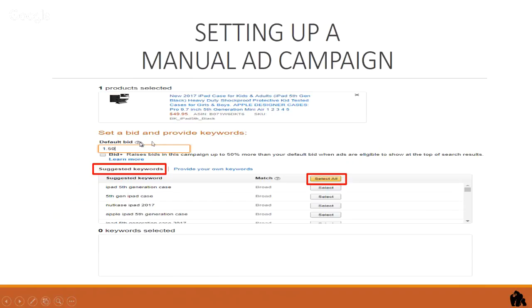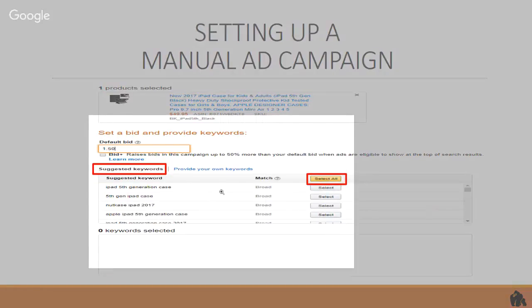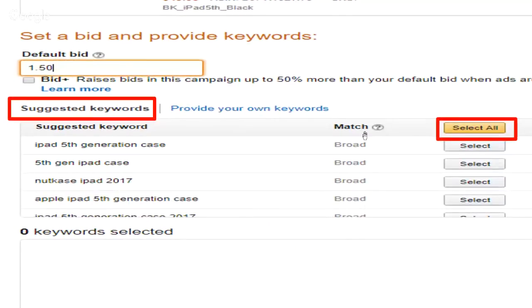Okay, we need to set our bid. Now, again, we're looking at $1.50 as per the suggested guidelines. We're then going to go to suggested keywords. You can, as you go, provide your own keywords, but in this case, we're going with suggested keywords. You can see the match is already broad. Let me zoom in so you can see exactly what we've got there.